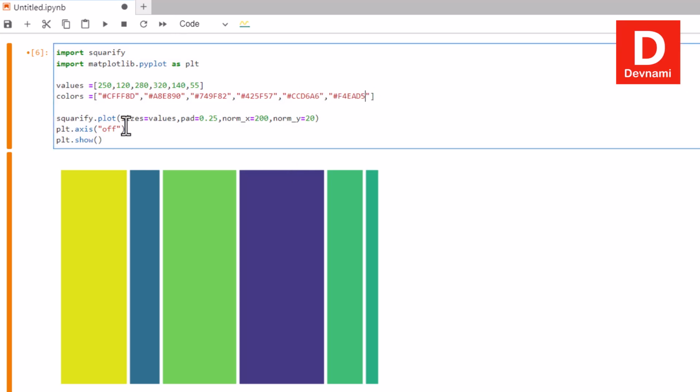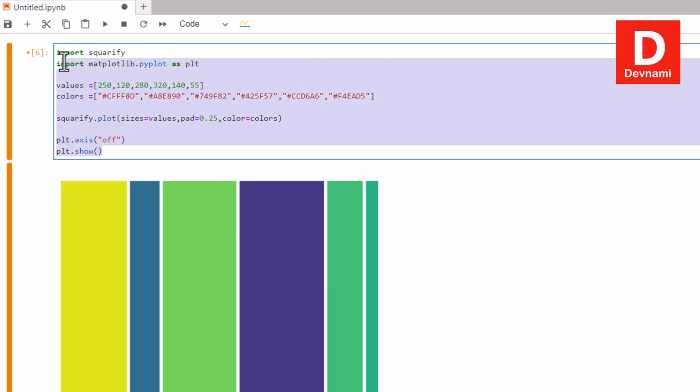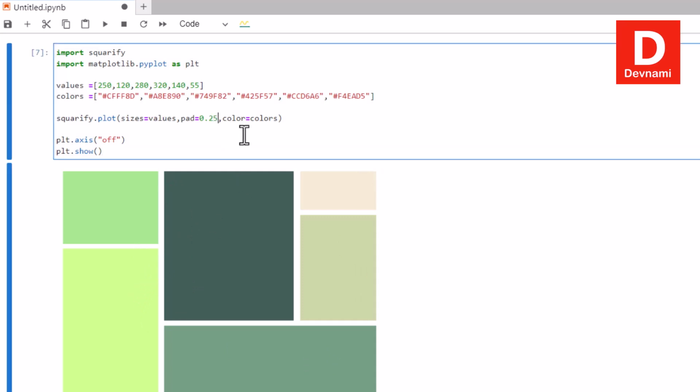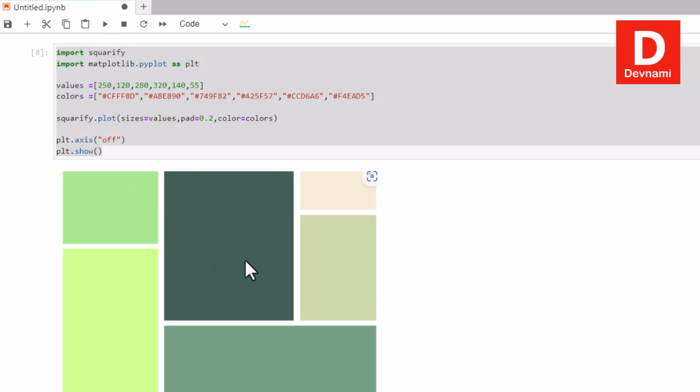So if we check our plot function, here we will have to change, let's say, colors set to colors, right? So let's see if that works. So let me run this, and here we go, we got our colors added into our tree map. Now you notice that we have a padding, so if I try and reduce the value and see, we got pretty good padding now.